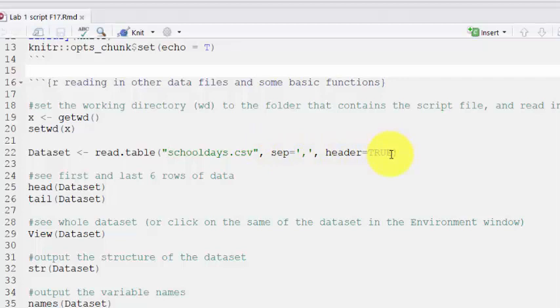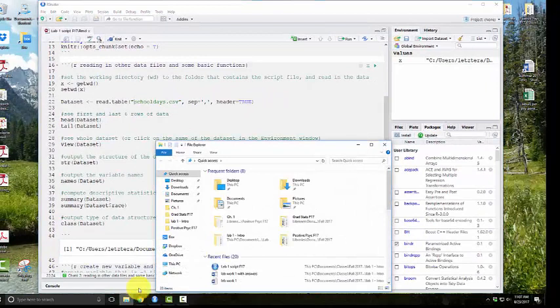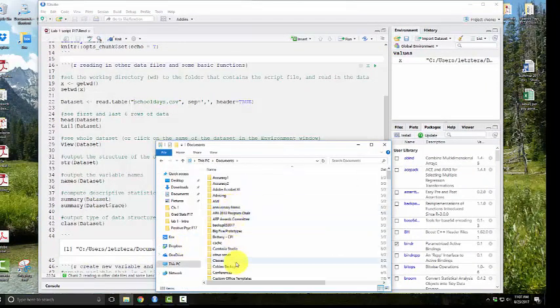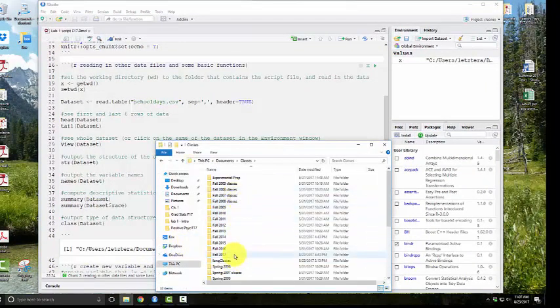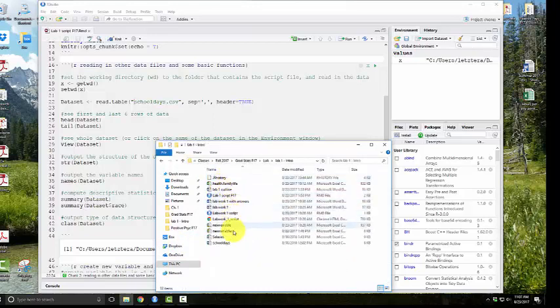So this means that you want R to read the first row of data as the header. So that's going to be your variable names. If we look at the CSV data file, it needs to be in the same folder where we found our script. So navigate back to that. And we're going to read in school days down here at the bottom for me.